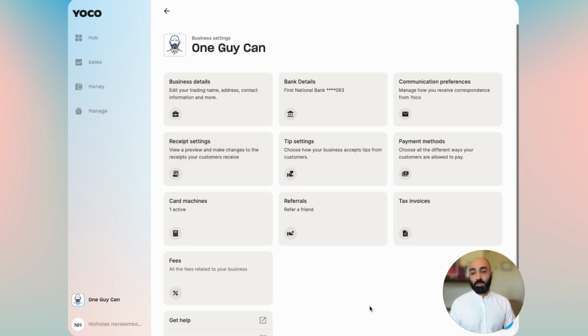So to go through all of these widgets, you have your business details, your bank details, your communication preferences, receipt settings, tip settings, payment methods, card machine settings, your referral program, tax invoices that Yoco sends to you, and the fees that your business is currently being charged.